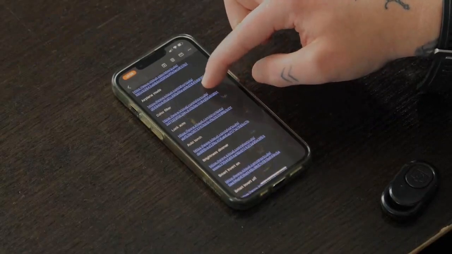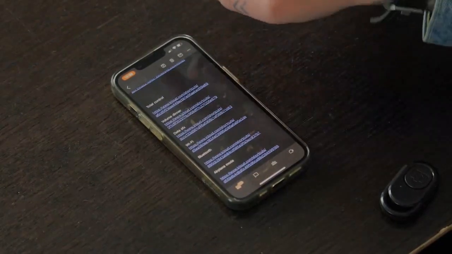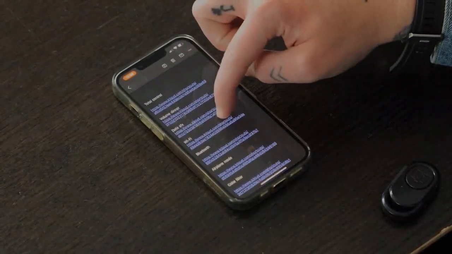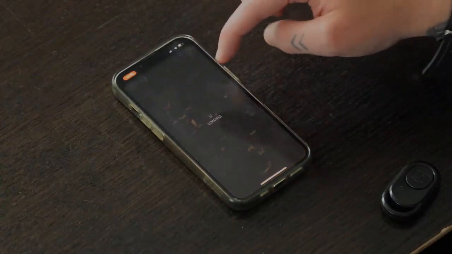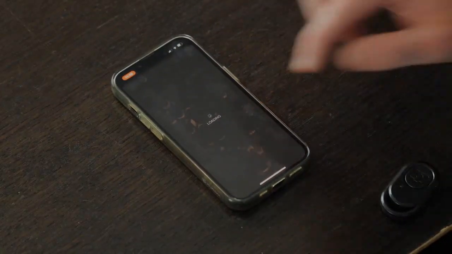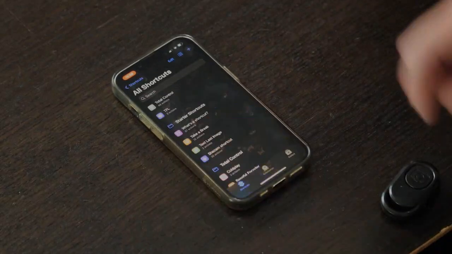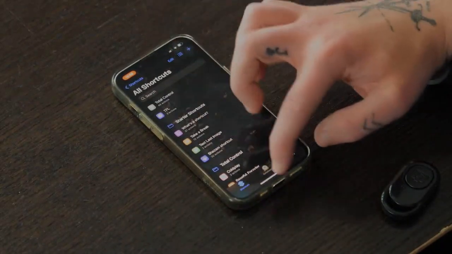So again, going back to the first part, you're going to get an email with all of these links. So I have this email here. I'm going to click on the link. It's going to ask me to add shortcut, and I'm just going to add all these one by one. There's going to be a bit of dead space as I do this.